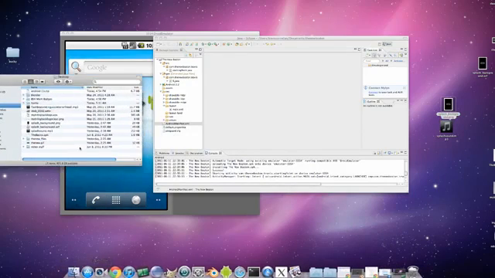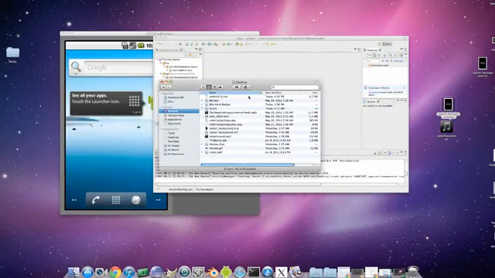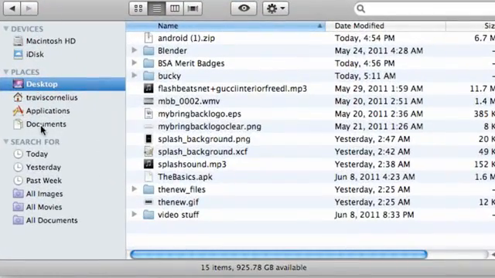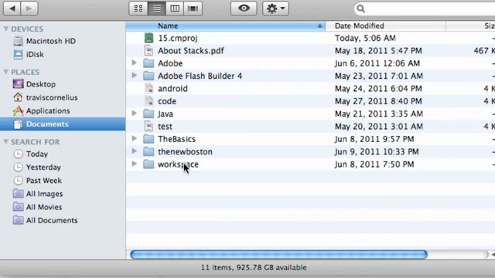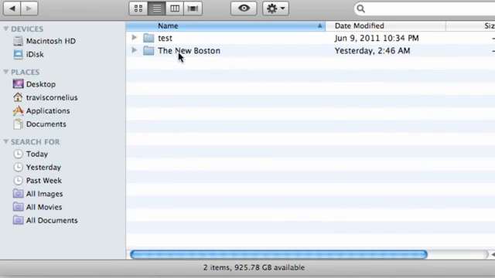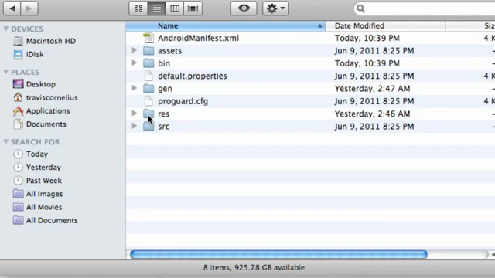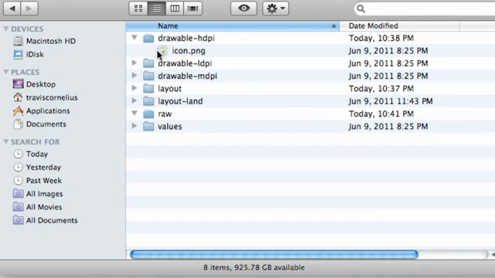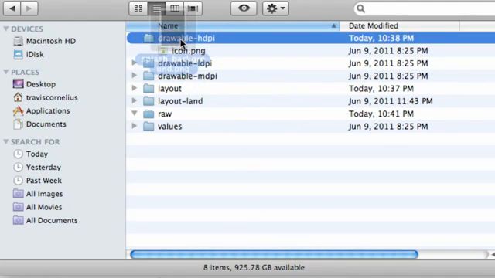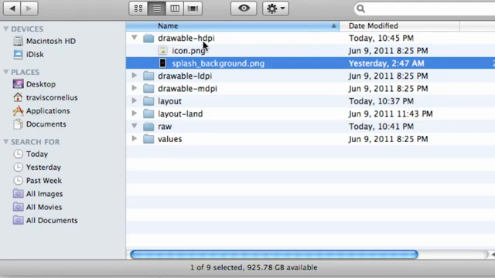So I'm going to open up my Finder, or basically, my computer. Within here, I saved the project or workspace under Documents, and I called it the New Boston. And then we set up our project called the New Boston as well. And then we have a resource folder, and here's our drawable. That's where we're going to drag and drop this image into, our drawable high def, or basically high density per inch folder. And that's good. You can do 3 different resolutions if you guys want. I'm lazy, so I'm not going to.